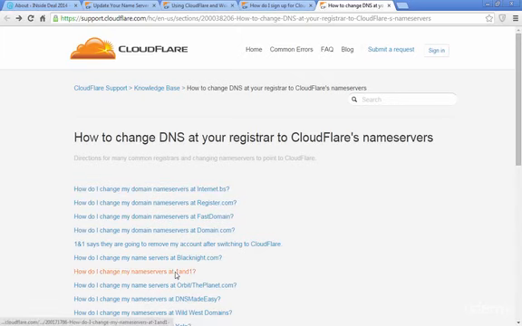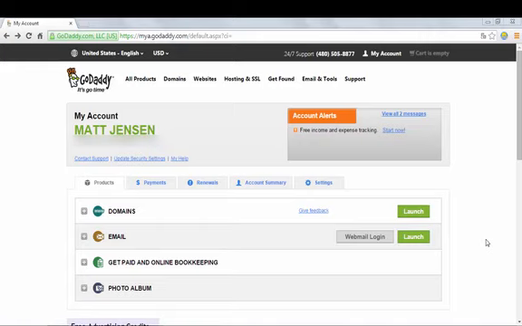It's just step by step. You're just logging into your account, and then it's going to walk you through the process, make it very easy for you. Now, I didn't want to leave you hanging, so I'm just going to give you a quick example here of how to change your server from your current host to Cloudflare's.